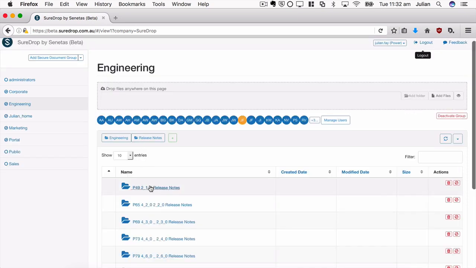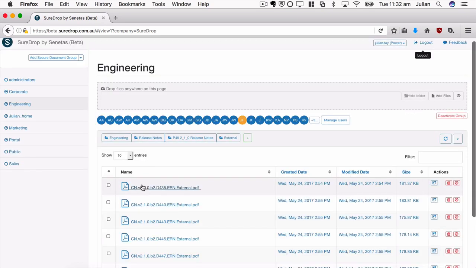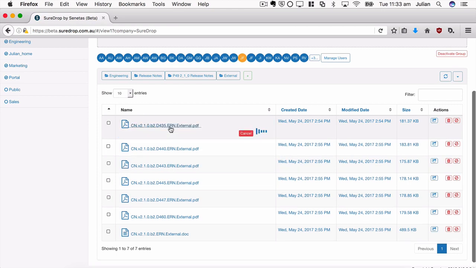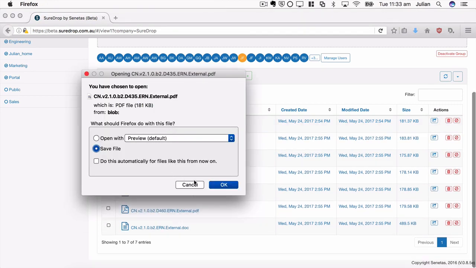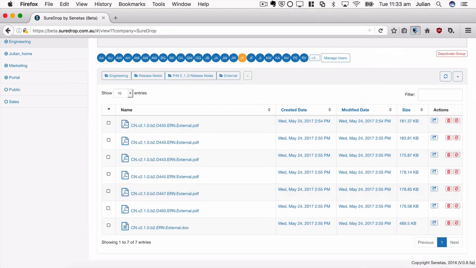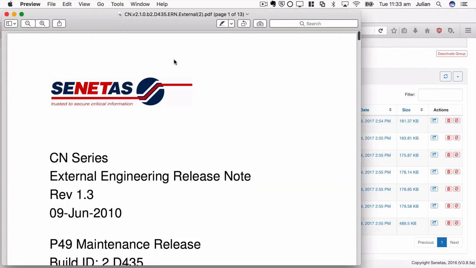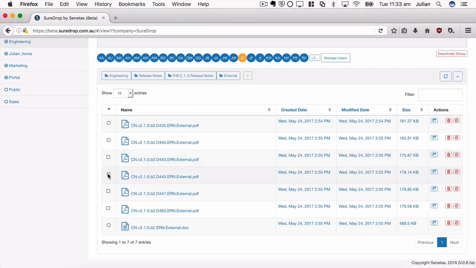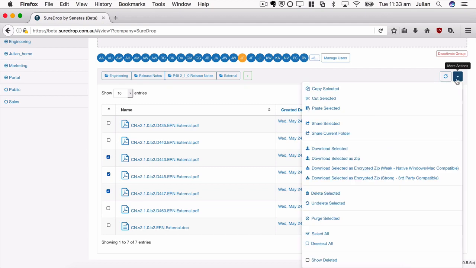So if I run through the file structure here, for example, at the bottom of this release notes folder, I have a number of PDF files. To download a file, I can just simply click on it. It'll be downloaded to the local machine where I can open it for viewing. I can download multiple files at the same time if I want to, just by selecting them here, and then I can go over to the group action menu over here to download selected, or in fact I can actually download them as a zip file or as an encrypted zip file.